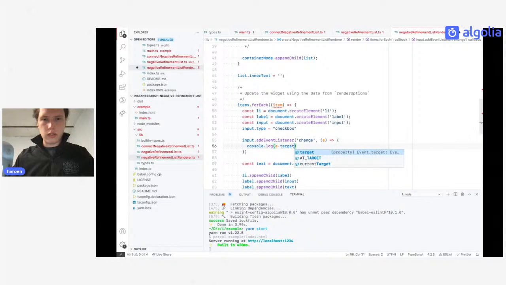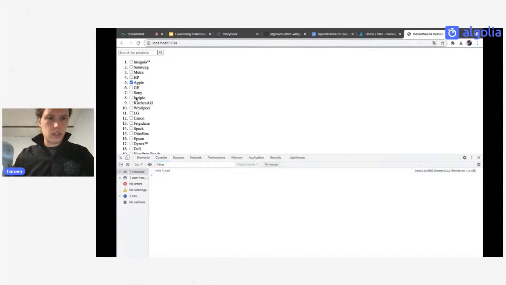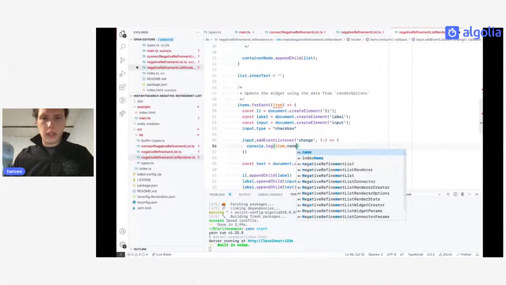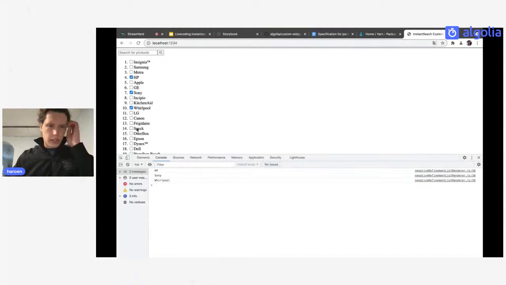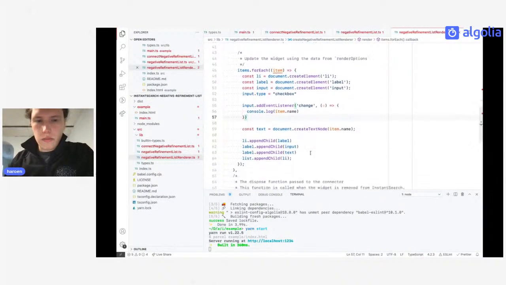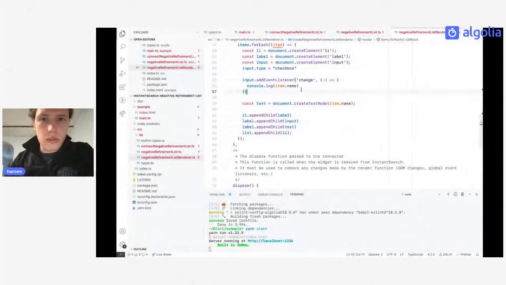Yes. So we.target. No, in fact, we already know it. It's item.value that we want to refine. Name, I guess. Yeah. That's the name of the item here. Okay. So that's enough information to get us to refine.